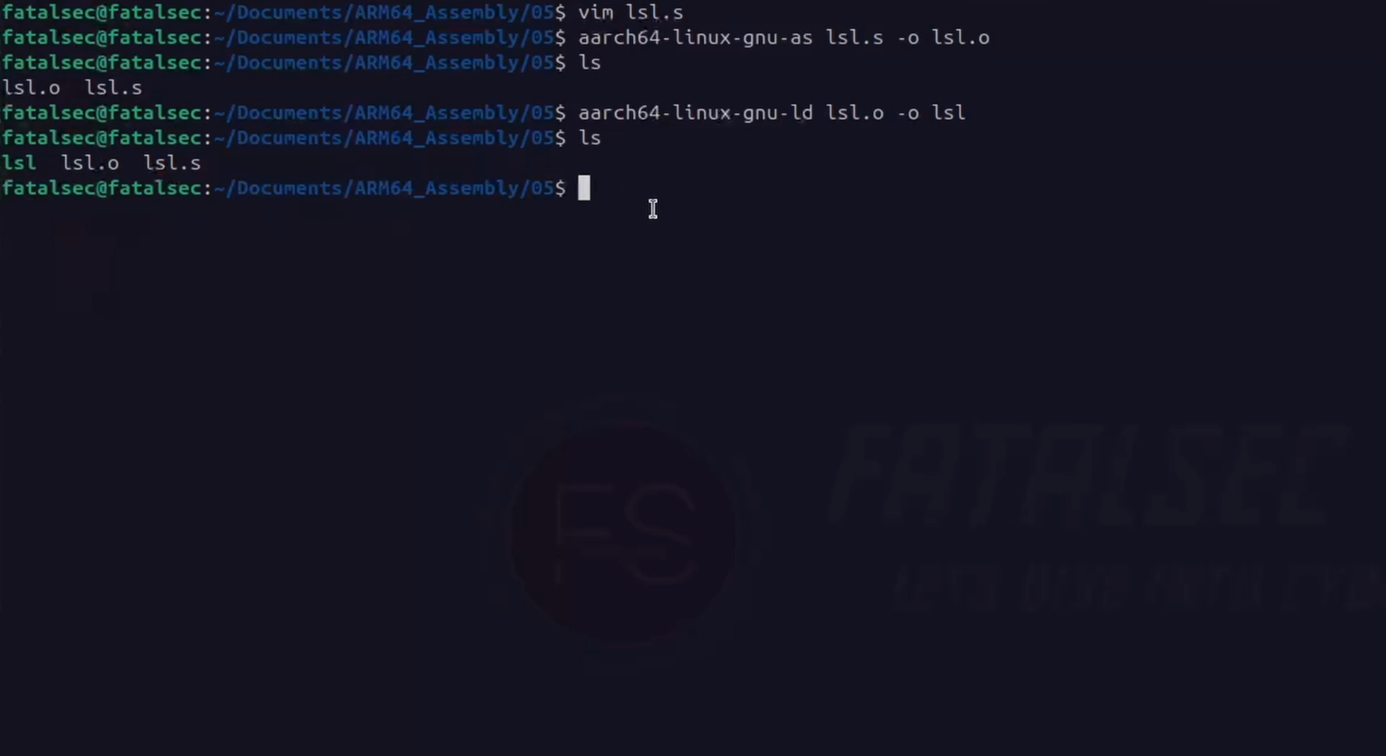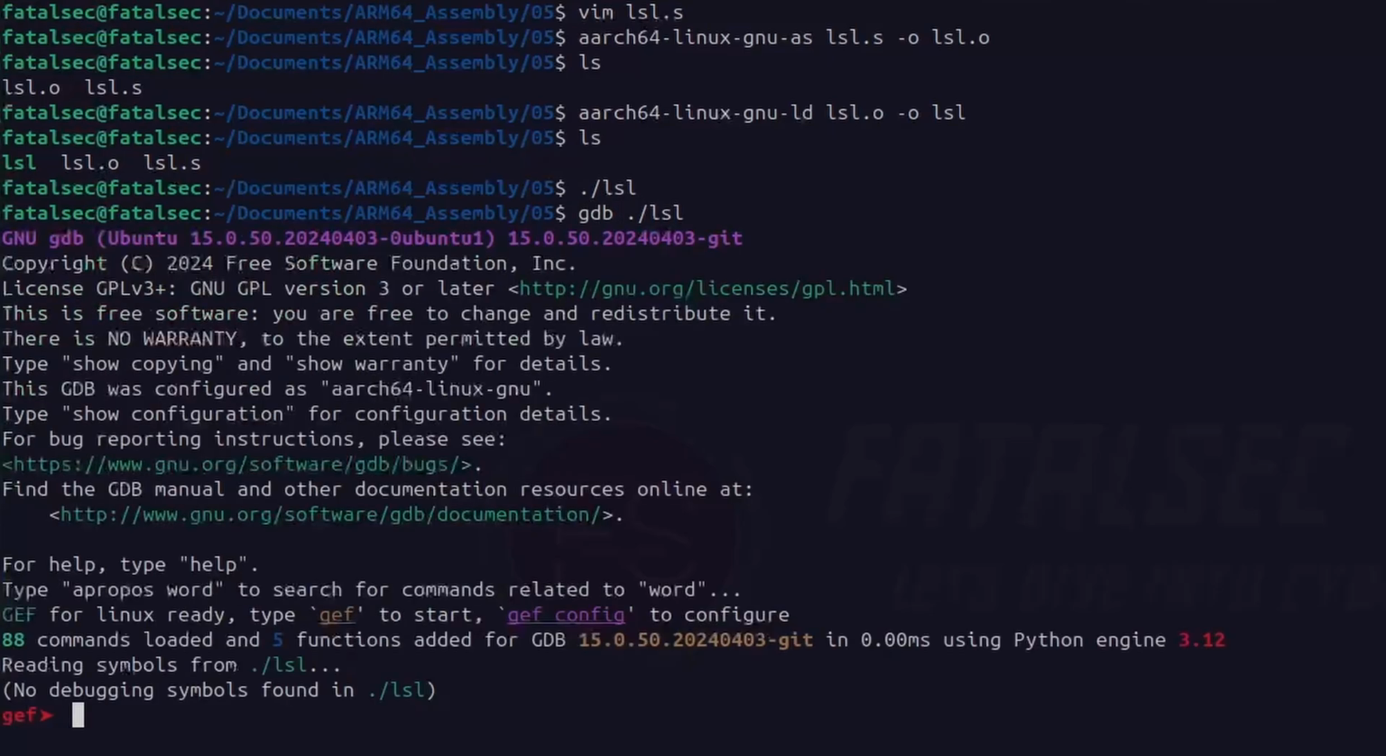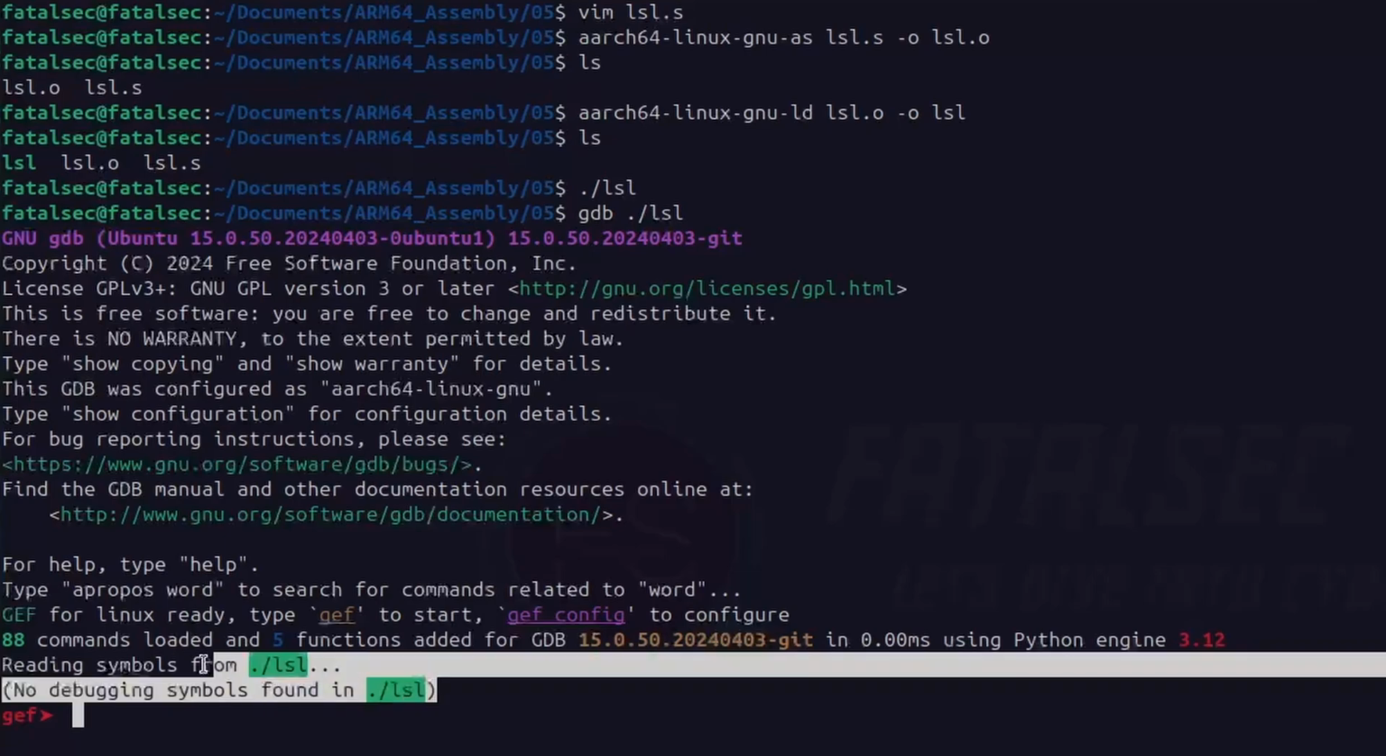Now obviously we have not printed out anything on the console, so even if you try to run it directly, you won't see anything. However, it is performing the logical shift left operation on 24 by 1. So in order to see that in action, let's make use of GDB and load this executable inside it. Okay, so our executable is loaded now.